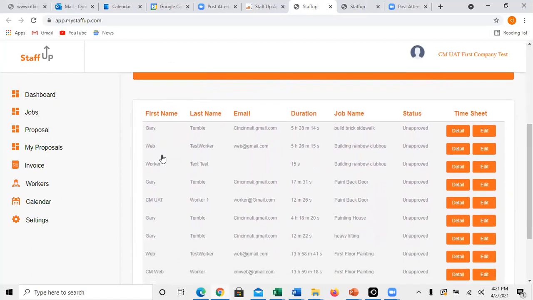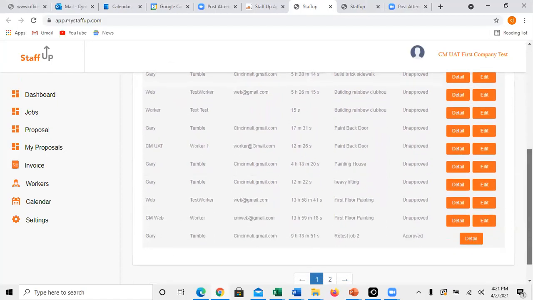And what you see down here would be, for you guys, all of the different people who put in time. And you can see the details about their time. You can see if it's approved or if it's unapproved. So here's one that's been approved. So I'll just look at the approved one real quick.